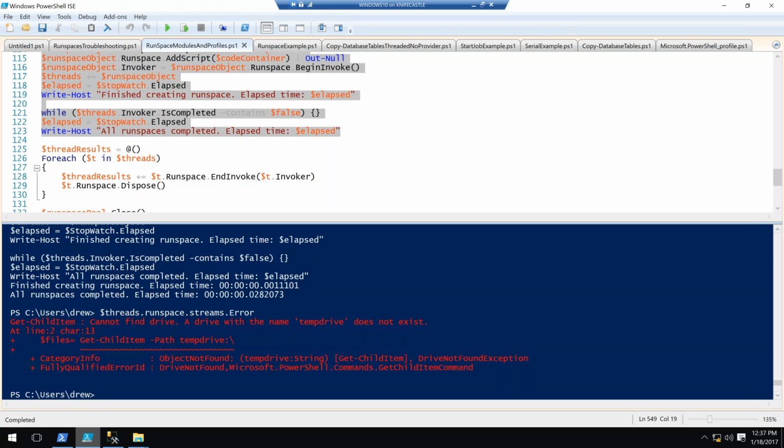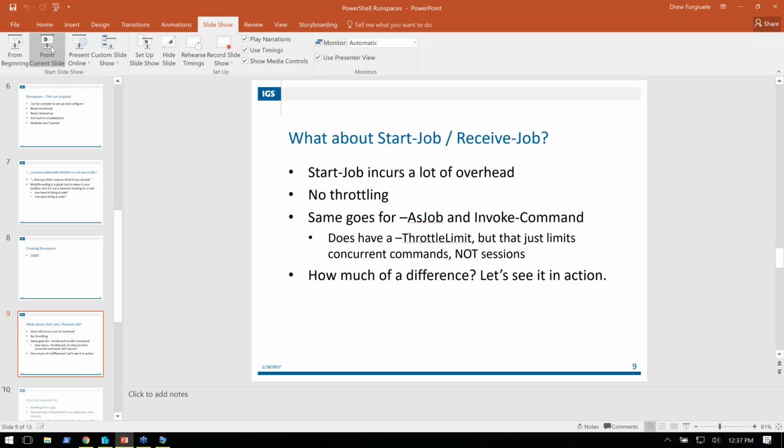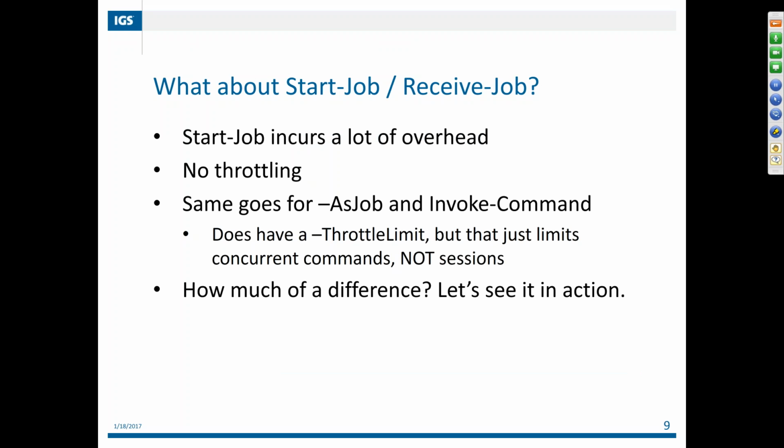So mission accomplished there. The next thing I want to talk about before we move on is I want to just briefly mention start job and receive job, because I think some people who do multi-threading today rely on start job and receive job, and that's totally fine. I'm never going to say what you do is wrong, because I don't want to be that guy. I don't want to say do it my way or don't do it at all, because I chafe when people say it to me, and I don't want to be a hypocrite. So if you're using start job and receive job today, by no means am I saying you should rewrite everything to use Runspaces. But it's important to understand the differences and why there can be an issue.